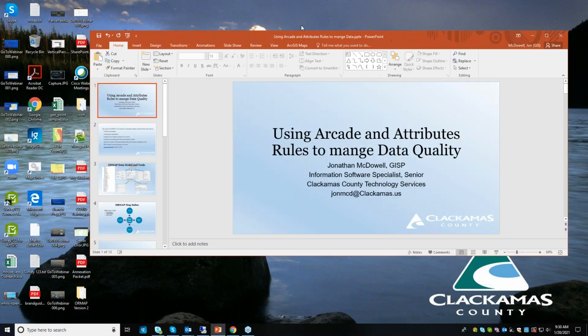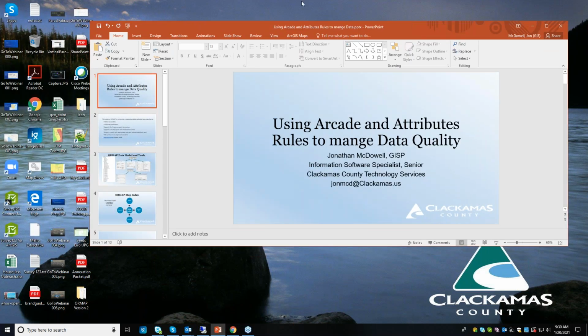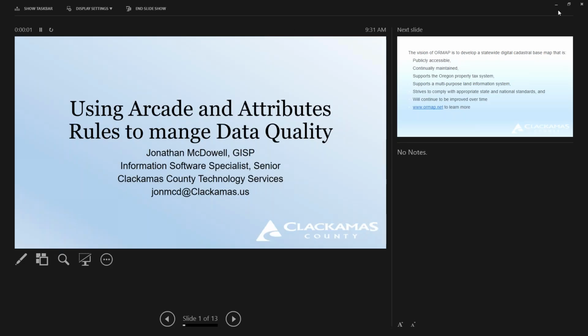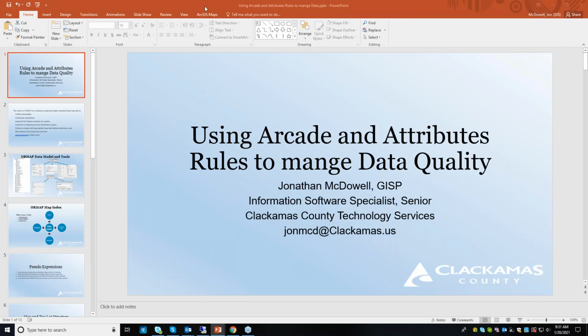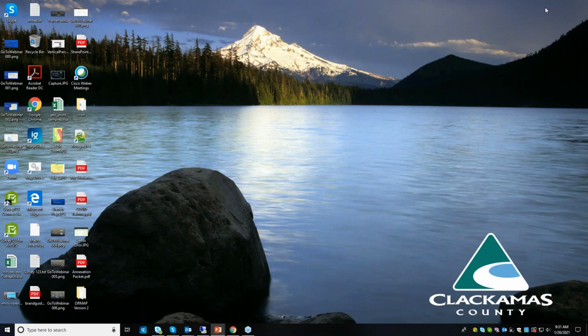Today we're going to cover more about using attribute rules with the Parcel Fabric. Some of the topics include attribute rules that were shipped with ArcGIS Pro 2.7, publishing and evaluating the attribute rules, and some new Arcade capabilities in 2.7, plus I'm sure there's going to be more.